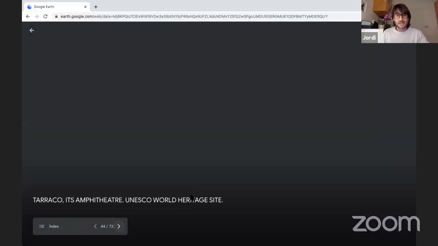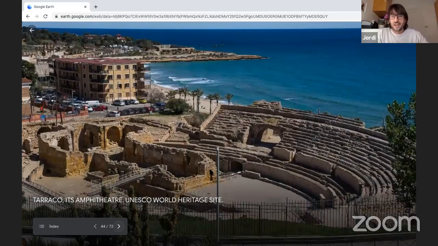Here, for example, there's an amphitheater built by the Romans, next to the sea, next to the beach. It was built 2,000 years ago. Tarraco was founded by the Romans 2 centuries before Christ. Barcelona was founded by the Romans 10 years before Christ. Then Tarragona is an older Roman city than Barcelona, and Tarraco was more important than Barcelona during the Roman times.